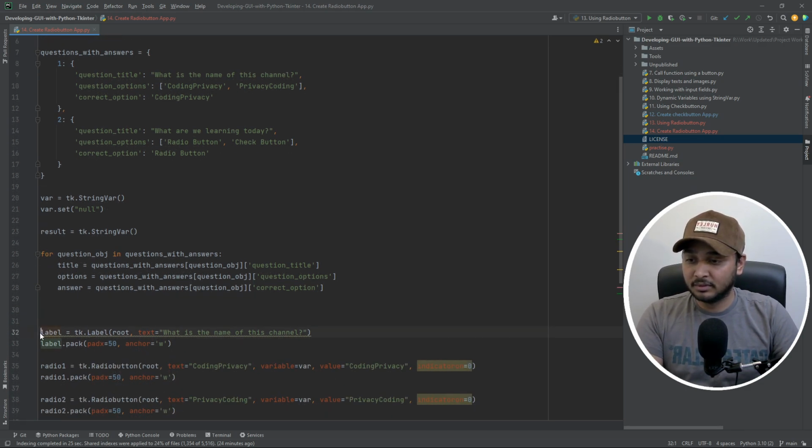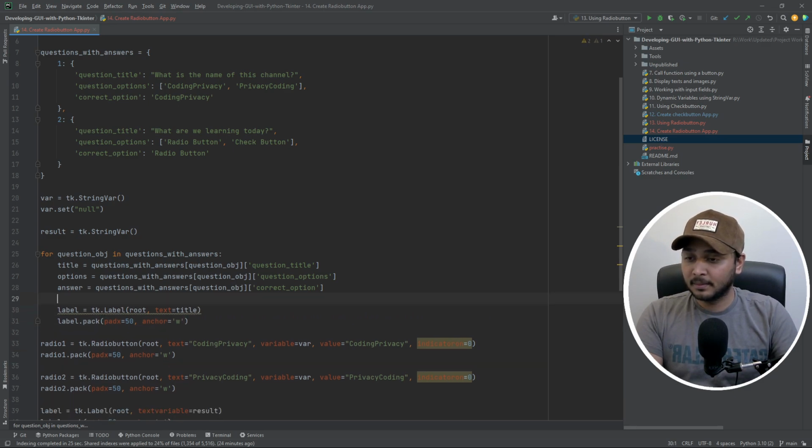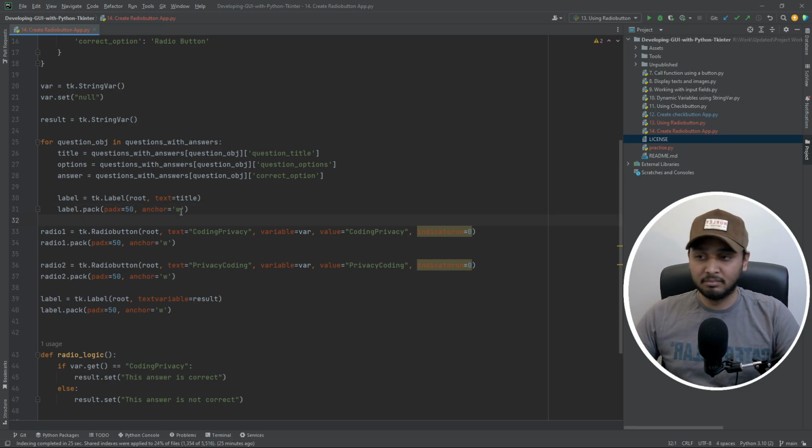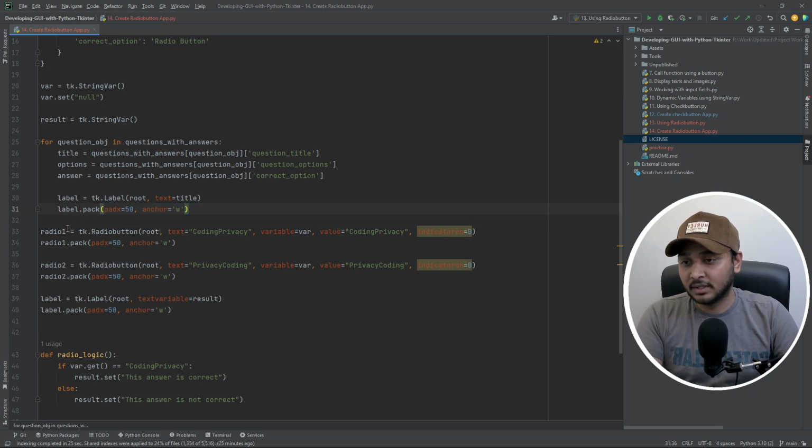Let's start with a label. So I'll move this inside the for loop. Instead of this text, what we want is the title, right? And we'll pack it. As you can see, I added the padding for the X and the anchor is W, which means that everything would be on the west side, which is my left side. So even if you have all the characters length different, it would always be left aligned. Basically, that's what I'm trying to tell you. It looks better, so I did it anyways.